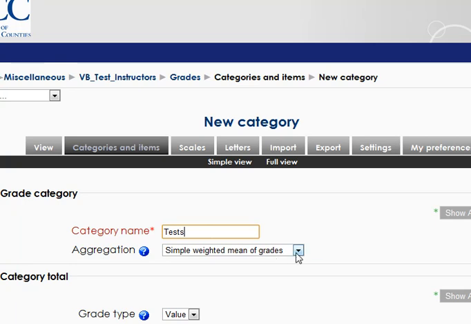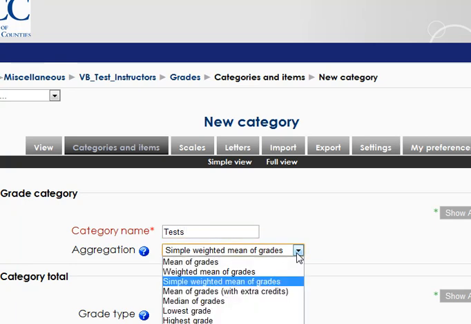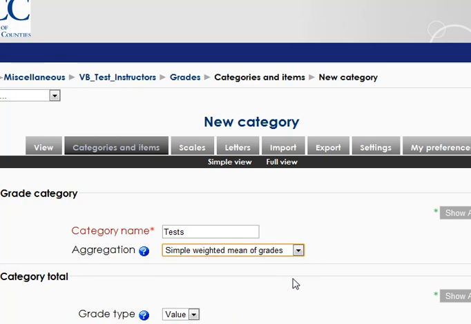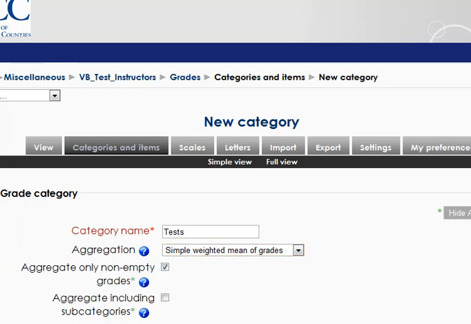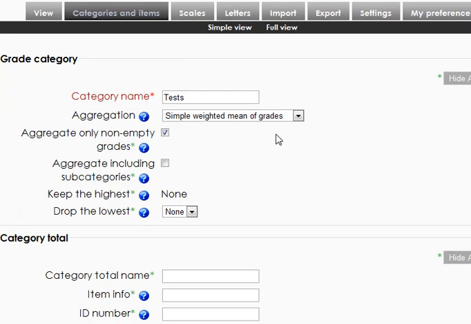And notice again we have this aggregation choice, and it matches exactly all those other things. So all we're doing is preempting the next screen. Let's look at show advanced. Then we have, this is a little tricky, aggregate only non-empty grades. Well, what does that mean? That means it's not going to count empty grades. So if somebody didn't take it, it won't count. Now that's got good and bad sides. The bad side is if they don't take something important, they might think they're doing well.